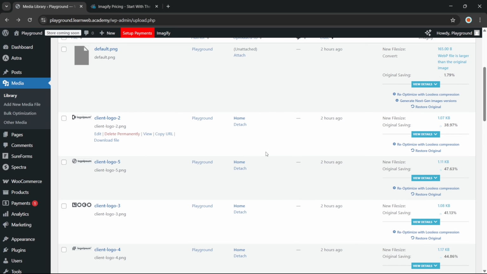Alright, and that's it. You have successfully optimized your images in WordPress using Imagify. This will help you improve your website speed, SEO, and overall performance.